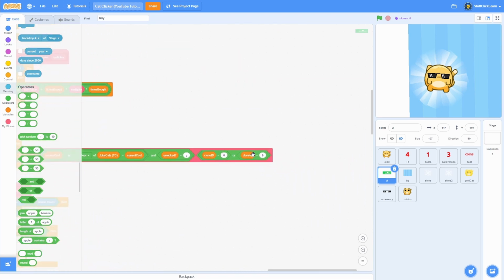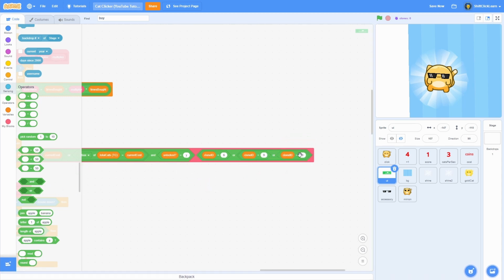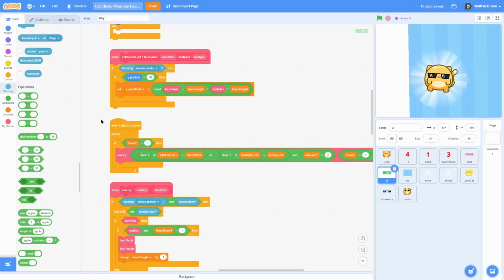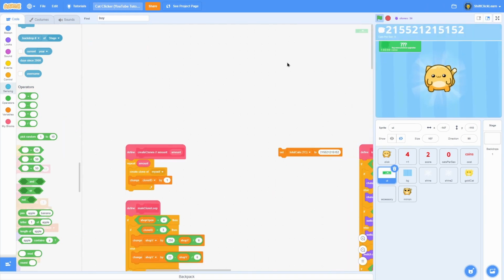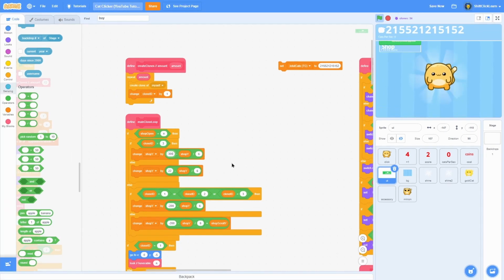So far we have 6, 9, which are our sunglasses and kitty crown. So add an or into this and duplicate this and do if clone ID equals 6, 9, or 12, which is our new accessory. So once again, the shop is shown. So go ahead and change this 250 to like 300.